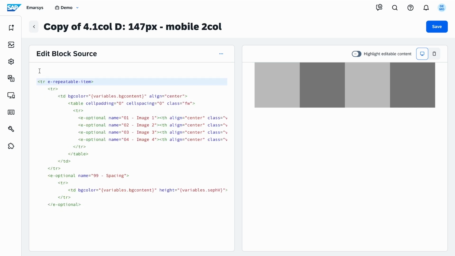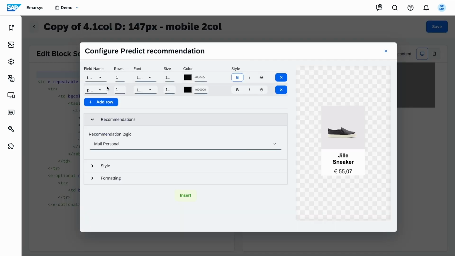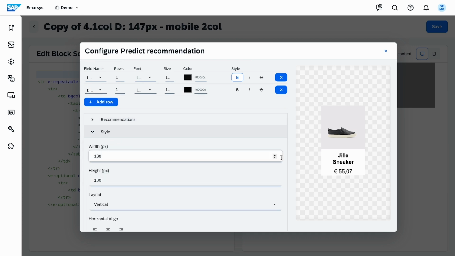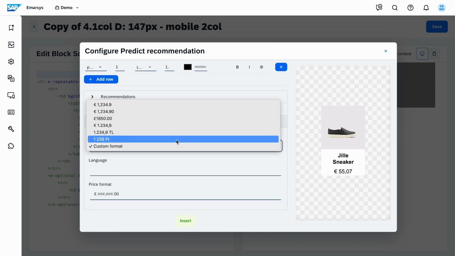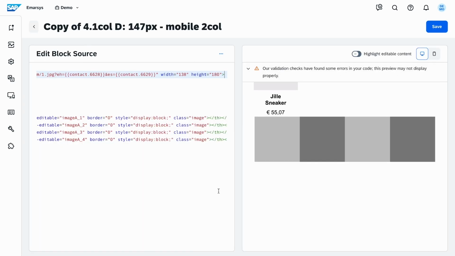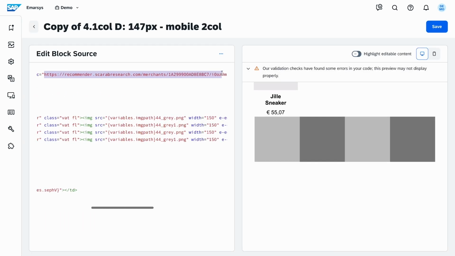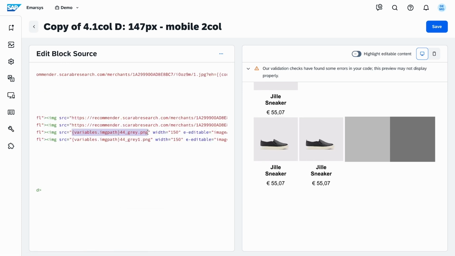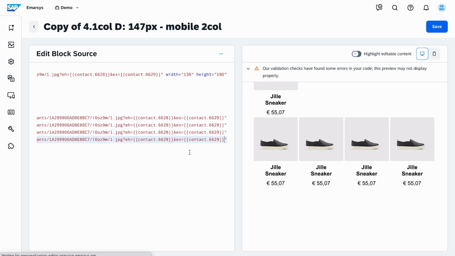I make some room at the top and click on the 3 dots to find the Insert Recommendation button. Now I have to set up my recommendation choosing the fields I want to show, as well as the logic, style, and formatting. Once I'm done, I click Insert and I get a line of HTML which I need only temporarily. In this line, I identify the image source URL and copy-paste it, replacing the values of each of the placeholders I already had in the block.